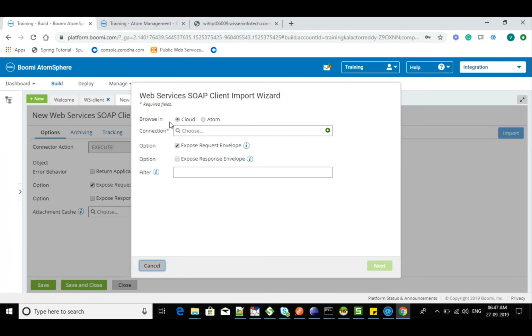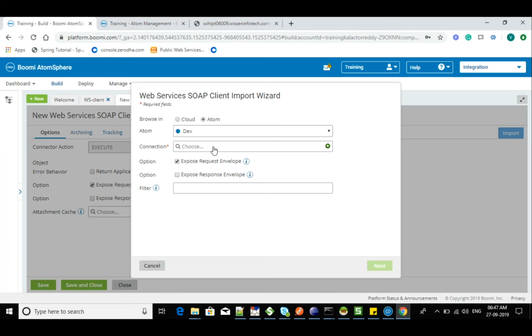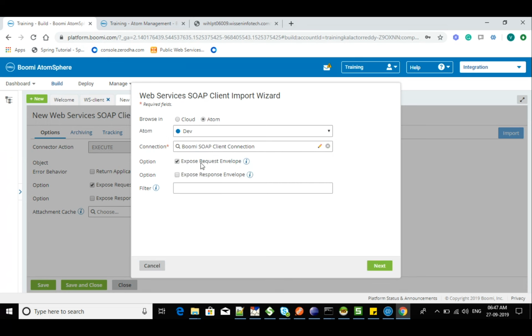Click on import and always specify the cloud atom or local atom from where your service will be accessible. In my case, the atom is deployed on a local atom, so the SOAP endpoint URL will only be accessible from my local machine. If you choose expose request envelope or expose response envelope, I'll show you the difference once it is there. You can see that by default, only for request, the envelope is expected. Click on next.